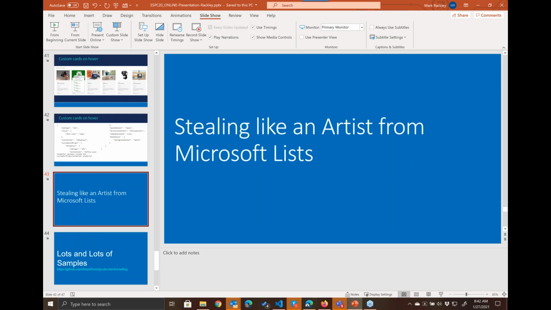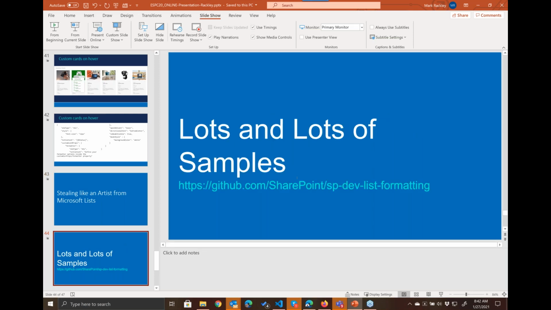So I already showed you how you can go into a Microsoft list, grab the formatting from the Microsoft list and throw it into your lists. If you like what they did, steal what they did, don't reinvent the wheel. I also showed you guys the samples already for all the different things you can do with the list formatting. Again, if you like that hover card, maybe look at some of the hover card examples there to get some more complicated hover cards.